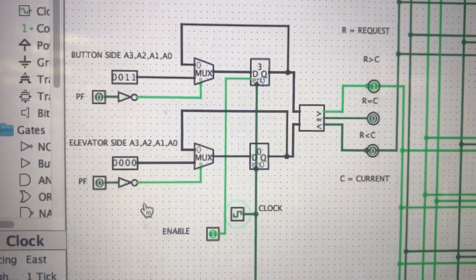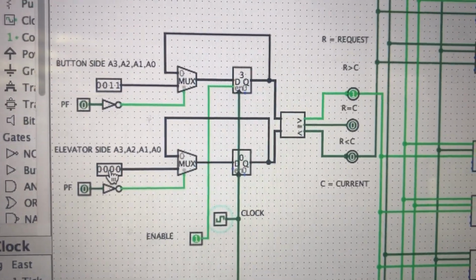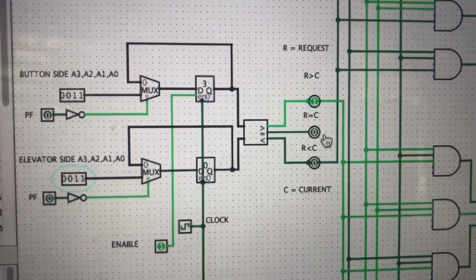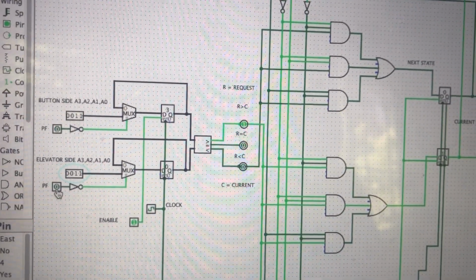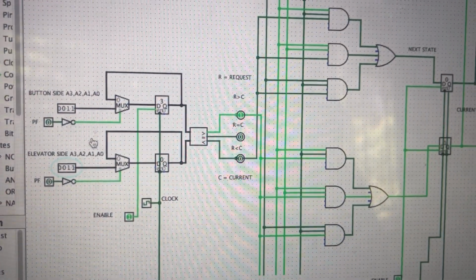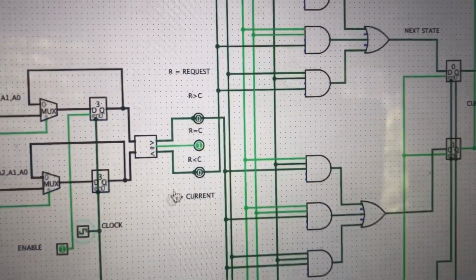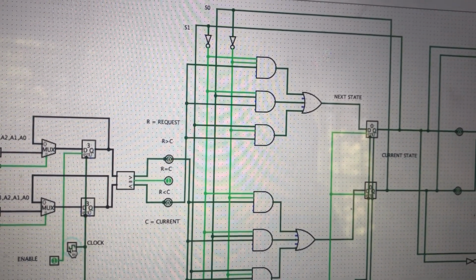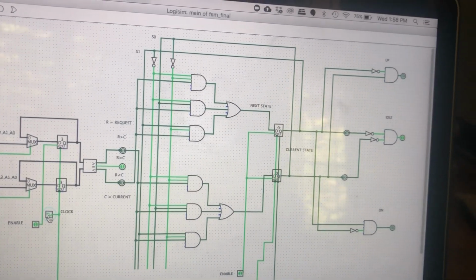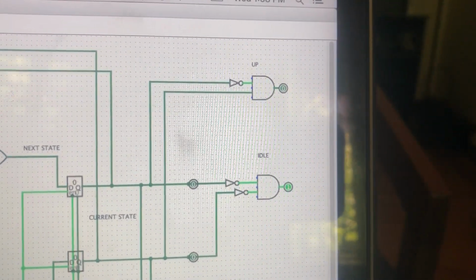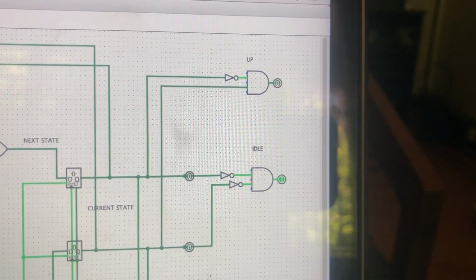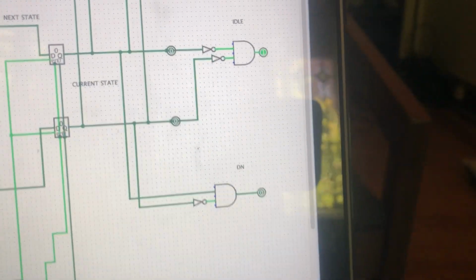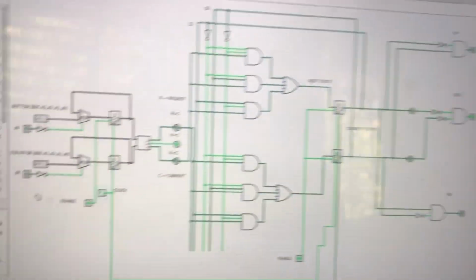Now let's say that the elevator side is equal to the button side. So in this case, we should get R is equal to C because both of the current floor and the request floor are equal. So let's check this out. So we get R is equal to C. And the output that we should get for the FSM should be that we have up is 0, idle is 1, and down is 0. So we're just going to stay in that idle state.